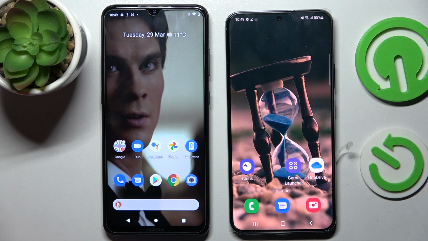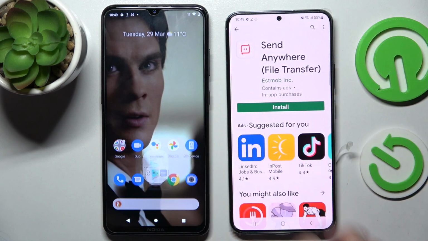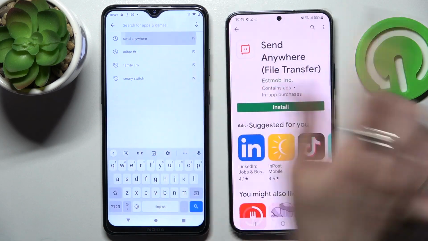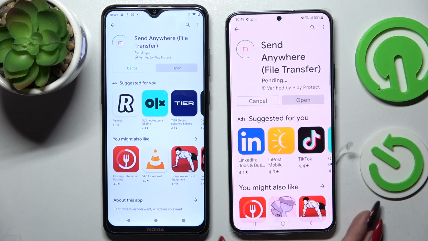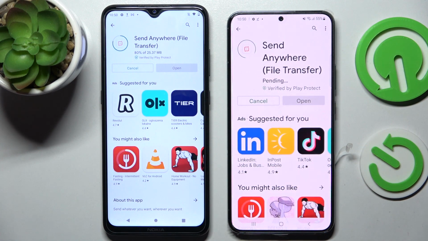Hi! Today I would like to show you how you can transfer files from Nokia device to Samsung Galaxy S22 Plus. First of all, you need to access Play Store on both smartphones. Click on the search bars and type in Send Anywhere. Then install this free app from this developer and open it.